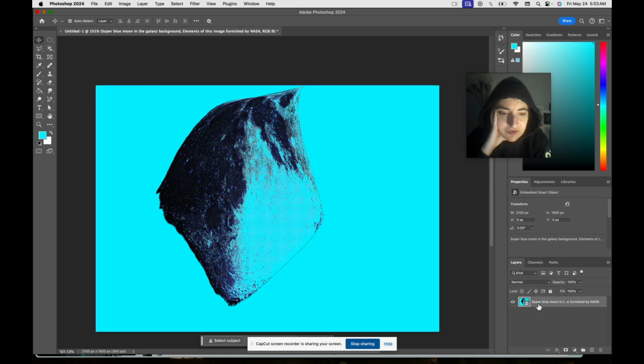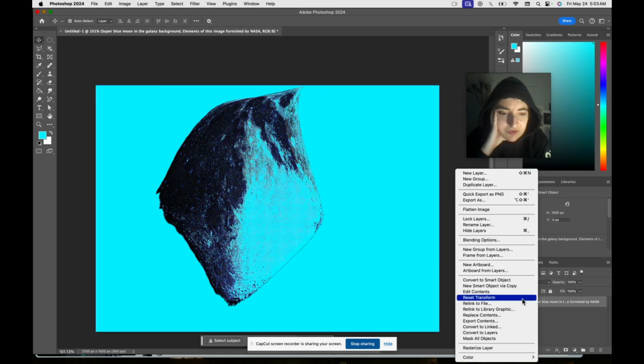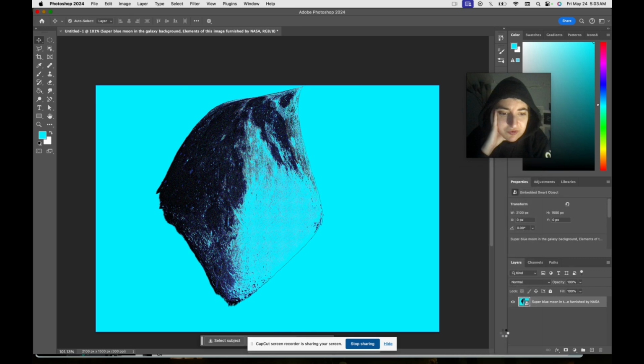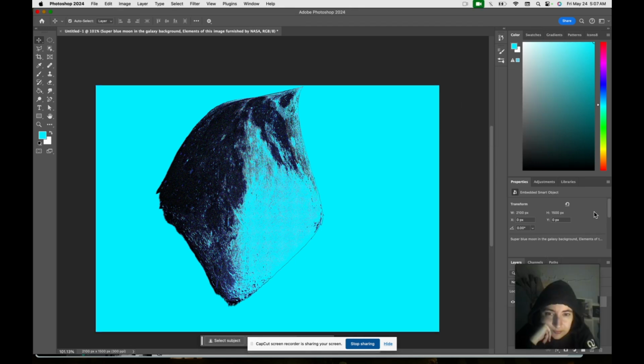And again, I can undo this by saying convert to layers, and it'll just put it right back to the way it was. But I want it as a smart object right now. I just did that to show you. So I want it like this. But right click, convert to layers will put it back pretty much to normal. But okay, so over here we have a nice beautiful smart object.